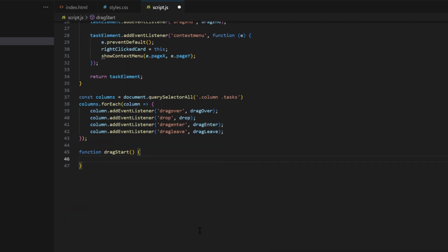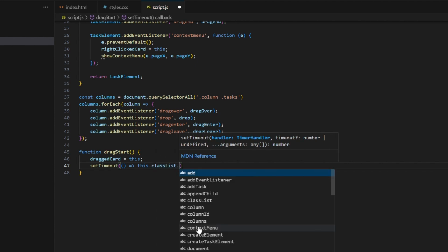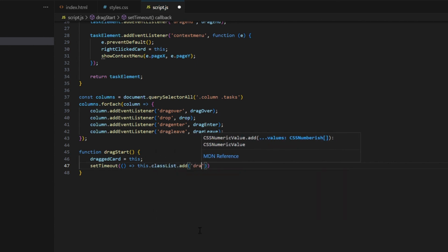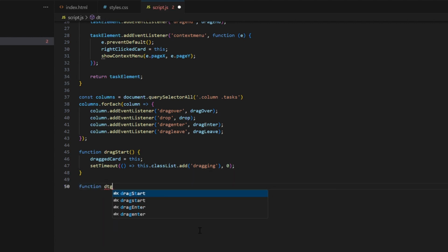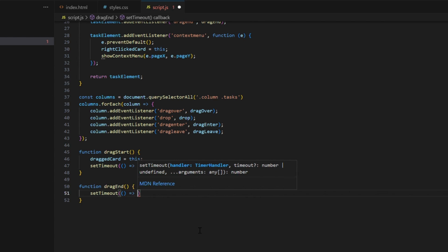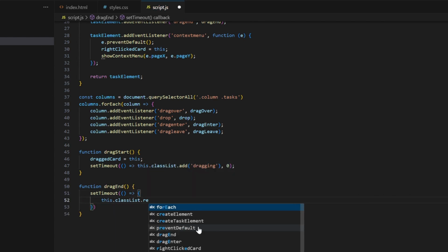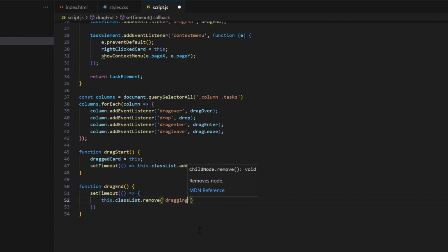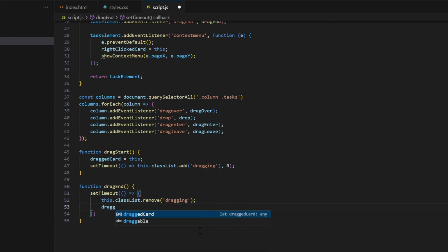Define the drag start function. Set the dragged card variable to the current element being dragged. Add the dragging class to the element after a short delay. Define the drag end function. Remove the dragging class from the element after a short delay. Set the dragged card variable to null. Update the local storage to reflect the new position of the tasks.